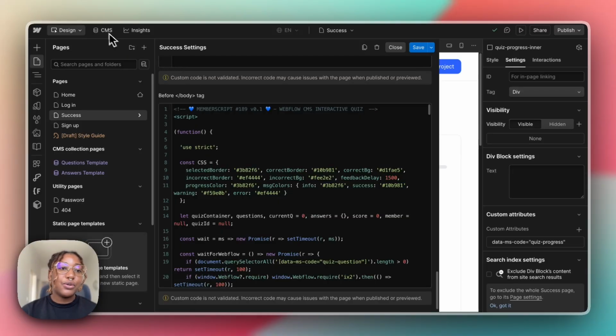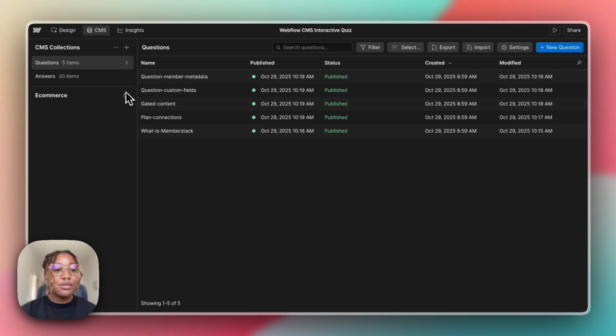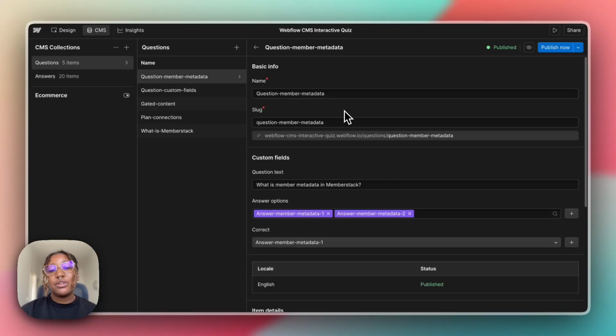So first things first, you are going to need to set up your Webflow CMS with questions and answers. For questions, you are going to have the following fields. So it's going to be a question text, and then the answer options, which is going to be a multi-reference field tied to your answers. And then you select all of the answers for that question.